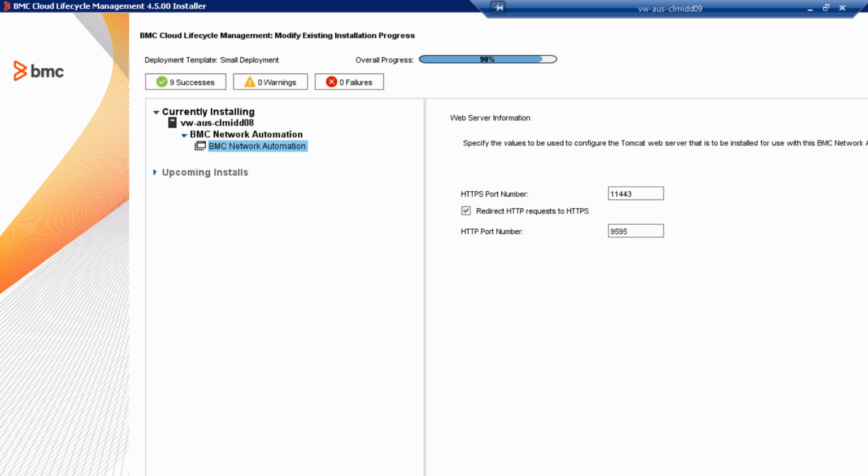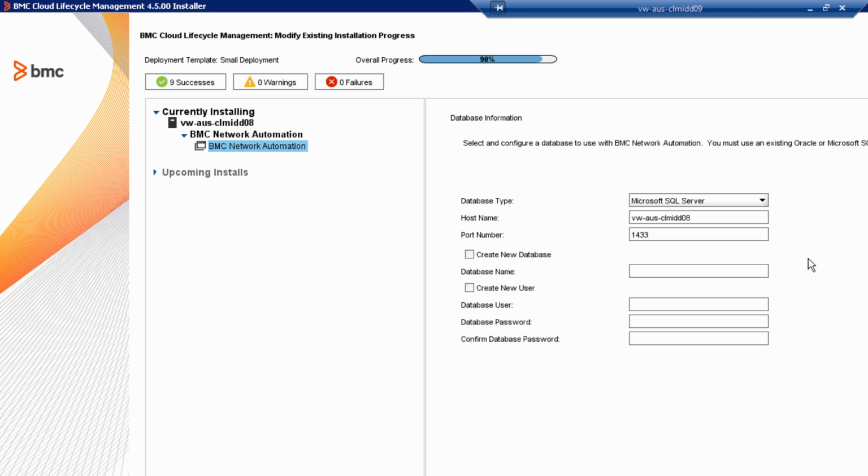You can launch BBNA over HTTPS on SSL on port 11443. By default, HTTP requests are redirected to HTTPS on port 9595, but you can disable HTTP request if you want. We're going to leave the default settings. Now continue. And now create a new database instance in SQL Server.